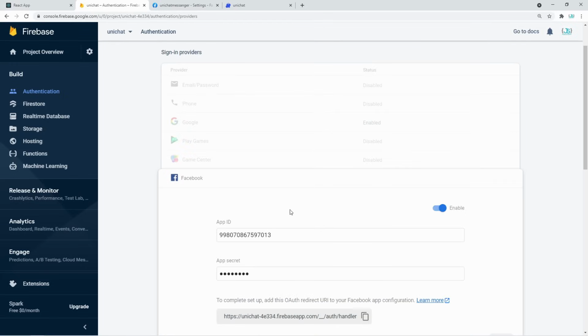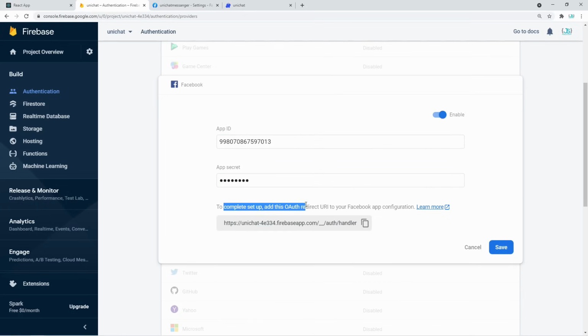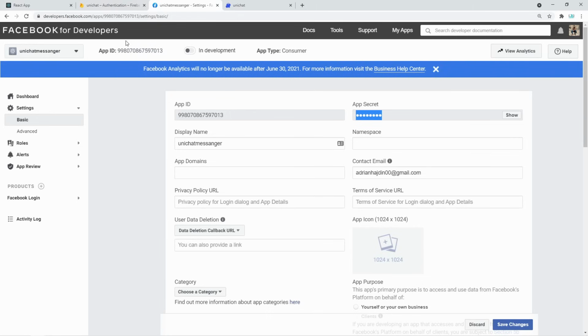So we can go in here. We can see that our Facebook is enabled. We have our app ID and the app secret, and we have our OAuth redirect URI. So I'm going to copy this one more time. Let's go back to developers.facebook.com. And then in here, we need to recheck everything.